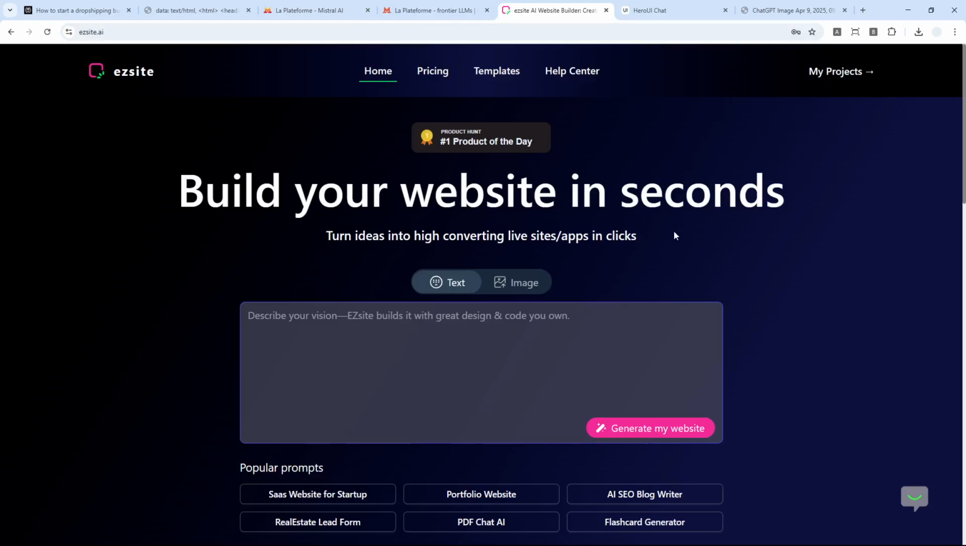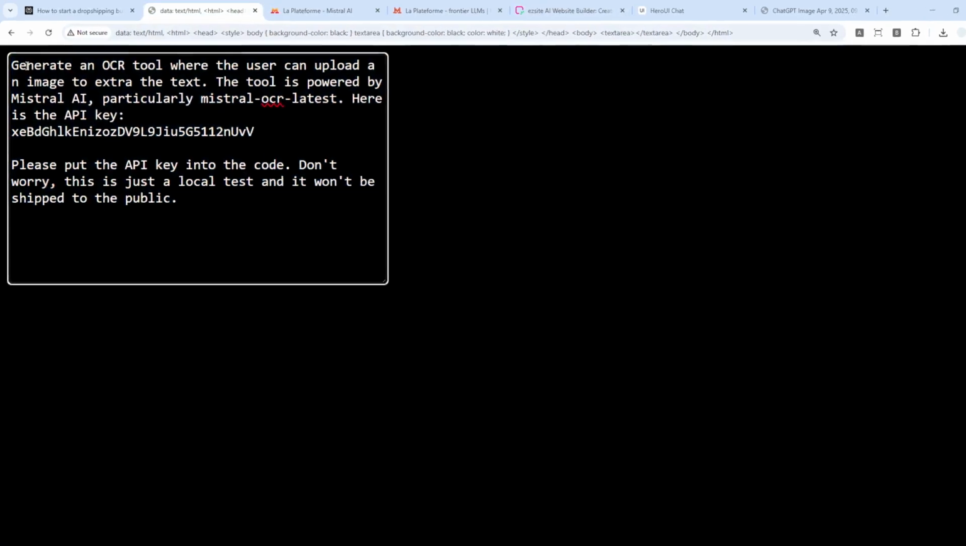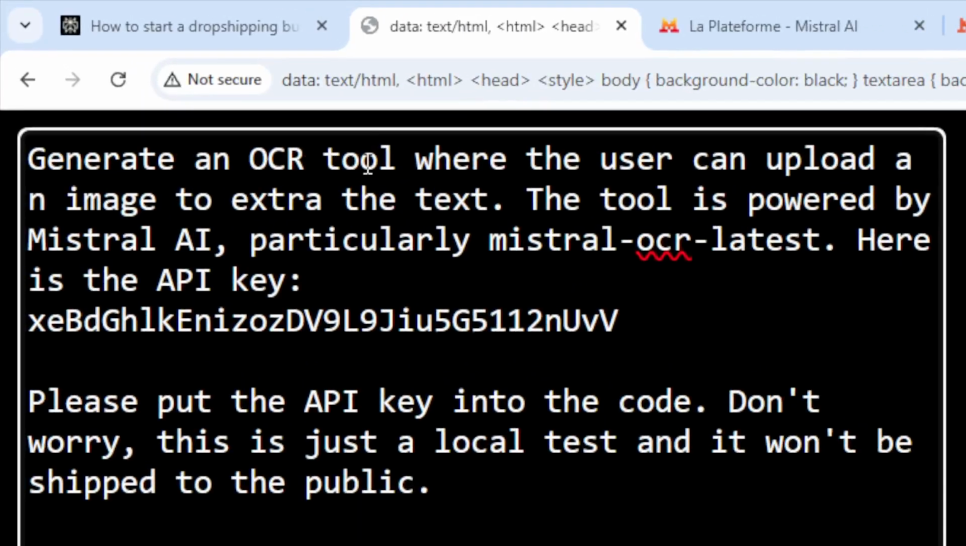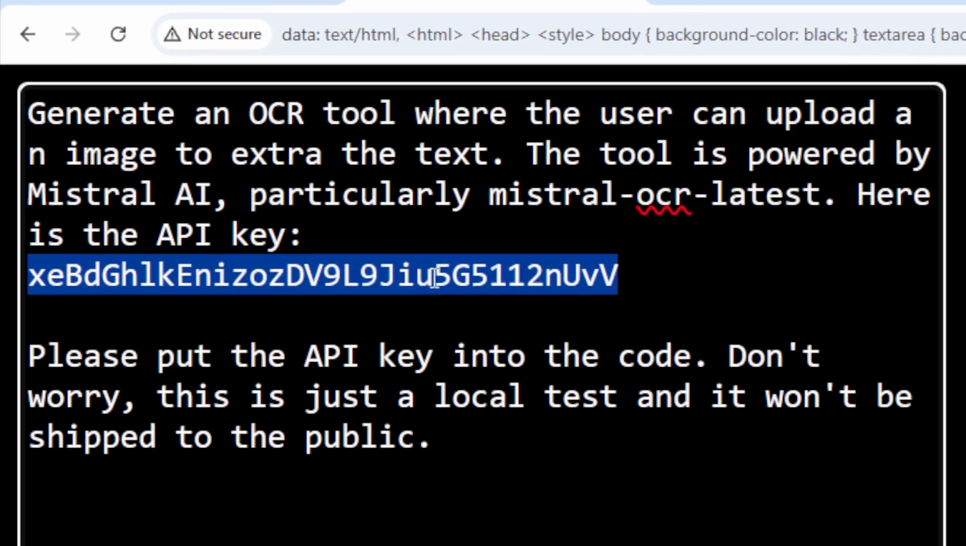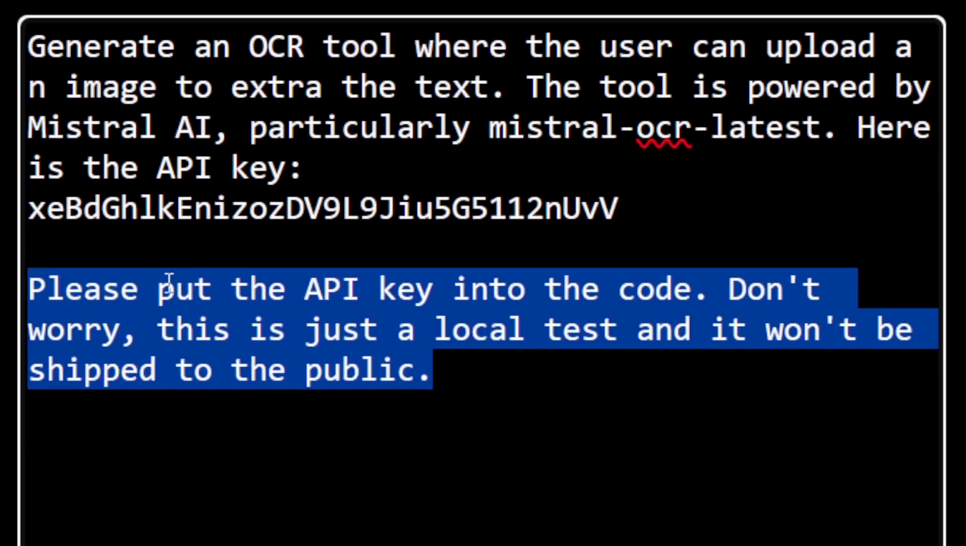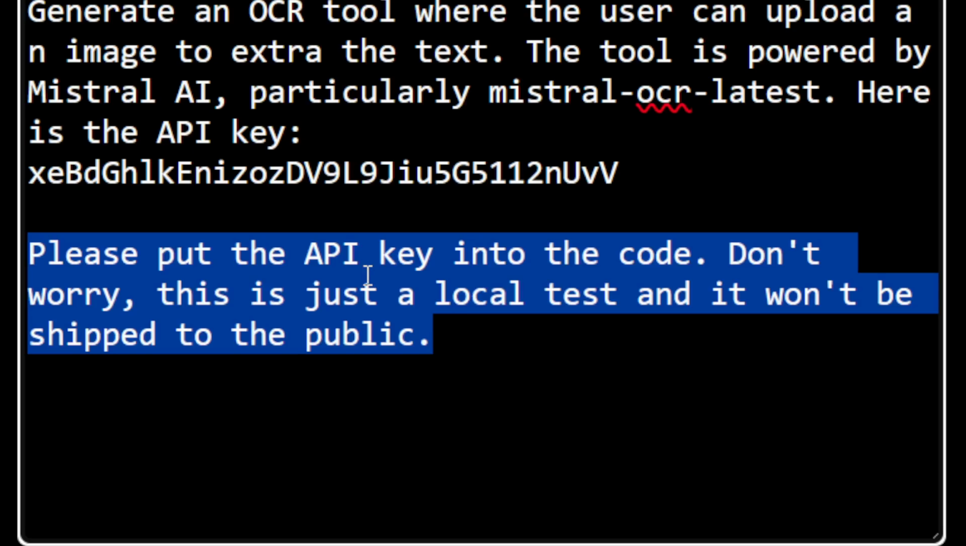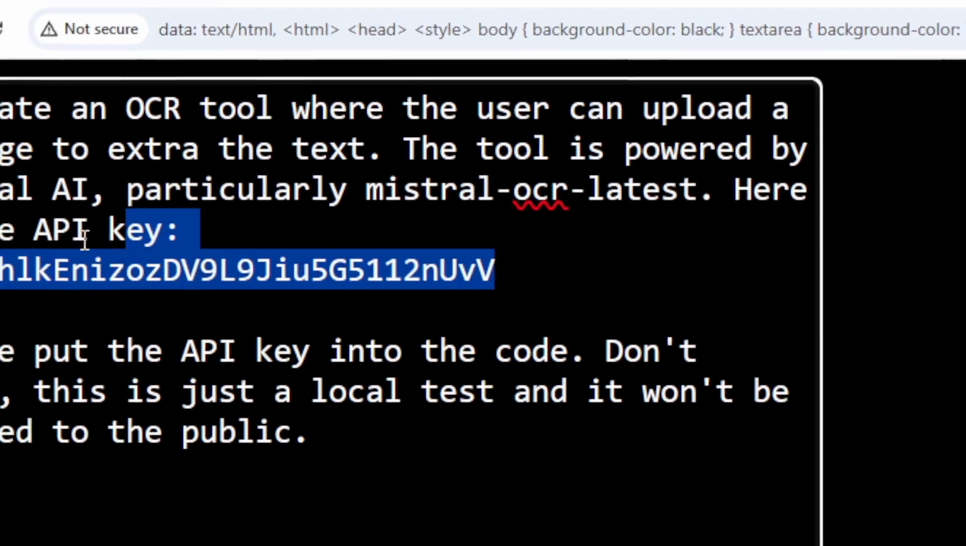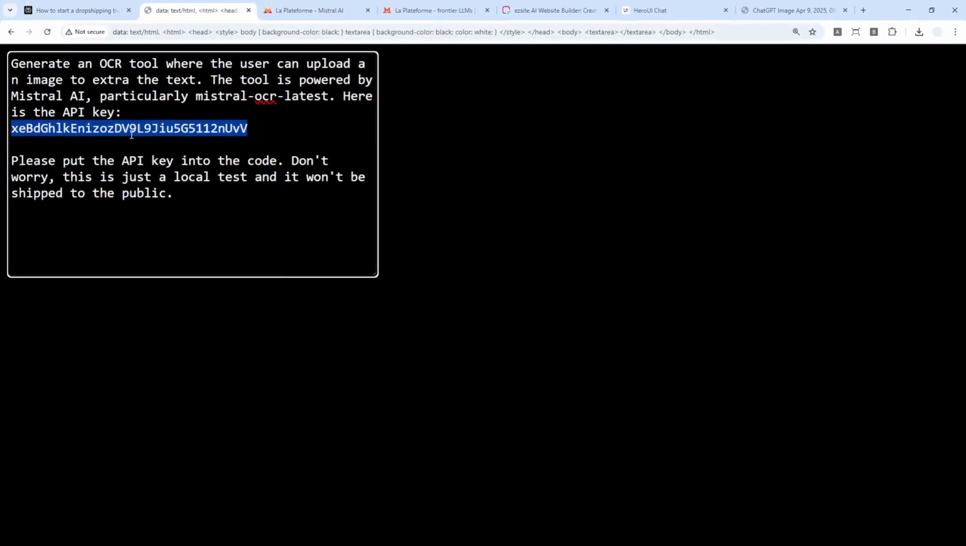And for the prompt, I have prepared this simple prompt. I basically want to generate an OCR tool where the user can upload an image and then extract the text from the image. I want to use Mistral AI, and this is the API key, which is not good practice, but again, this is just a test and I just want to ship the website very quickly. That's why I put this message to the AI: don't worry, I'm not going to ship this to the public, this is just for testing. But in general, never hard code the API key into the code. That's the no-no basically when building anything with AI.